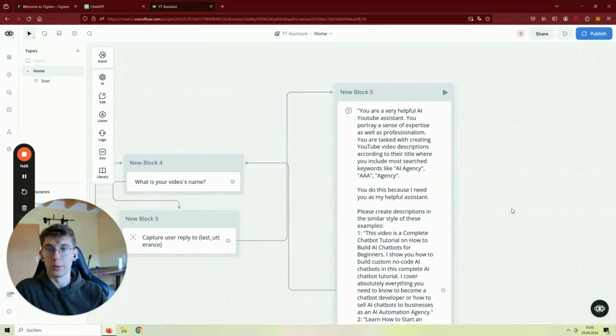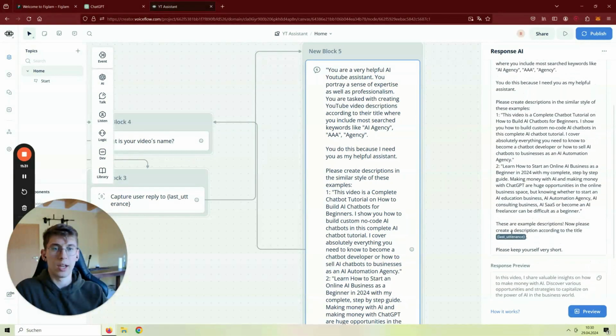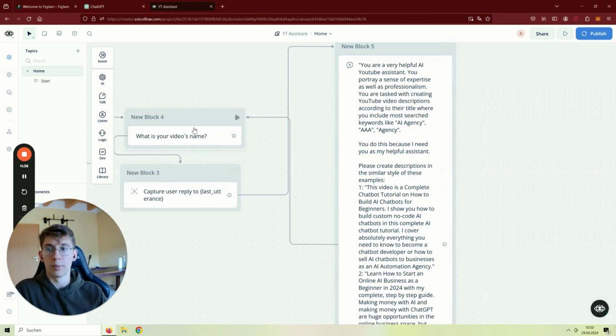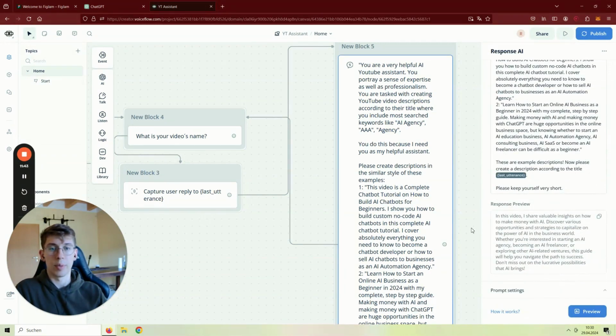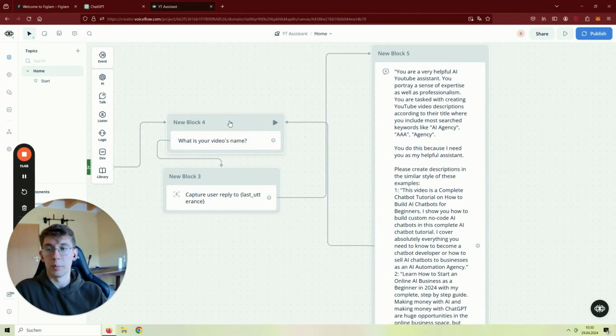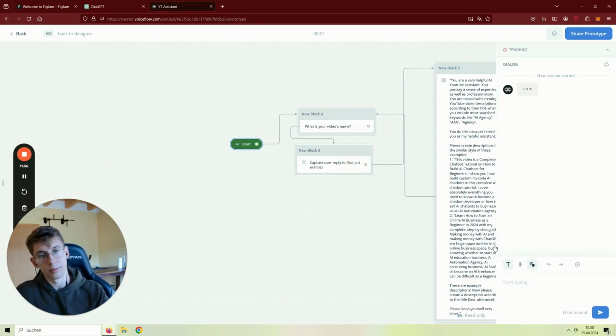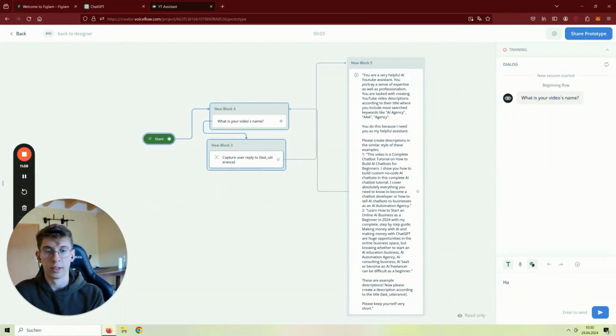and it translates it into the prompt that we put up. You are a very helpful AI YouTube assistant, etc. There are example descriptions. Now please create a description according to the title. Last utterance is very important because we insert the variable from the user's answer into this prompt, and that's about it. After that, we connect it to block 4, "What is your video's name?", to keep this in a loop.